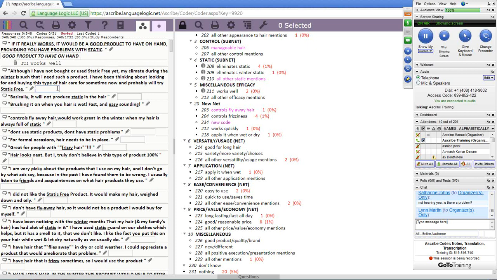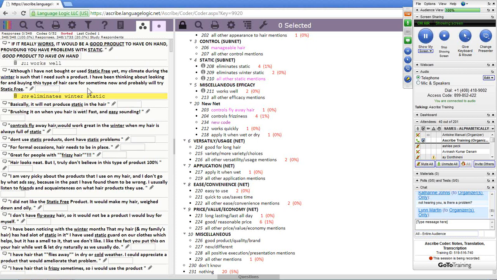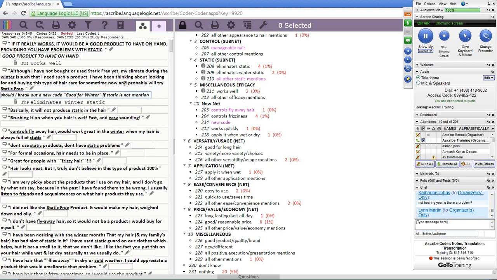I could also take a note. So let's say I'm coding this one, and I got "eliminates wintertime static," but maybe what I want to do is make a note. I can type in my note.